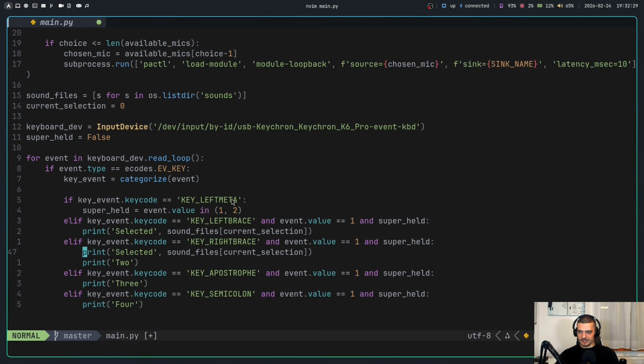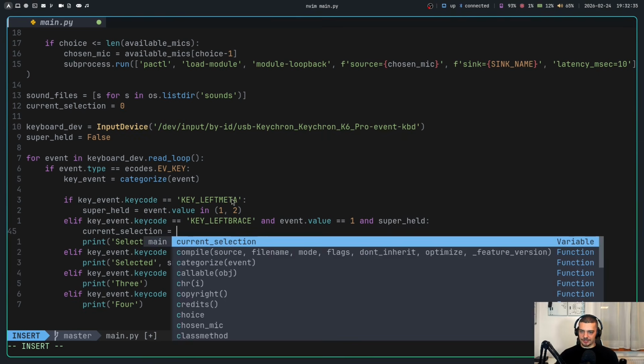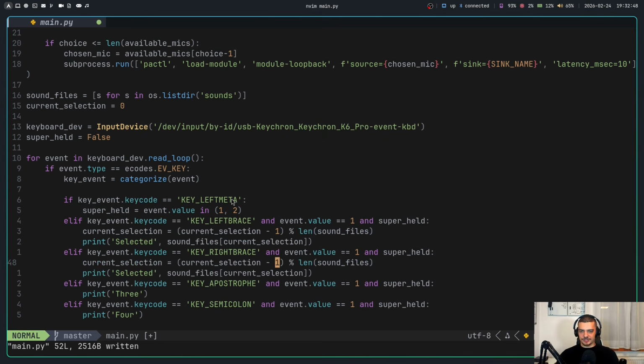Actually, the same thing should happen here, but the difference is I want to say here current selection should be equal to the current selection minus 1, and that modulo the length of the sound files list, so that we actually can go in circles. The same thing here for the right brace, just with addition, and then actually that's it.